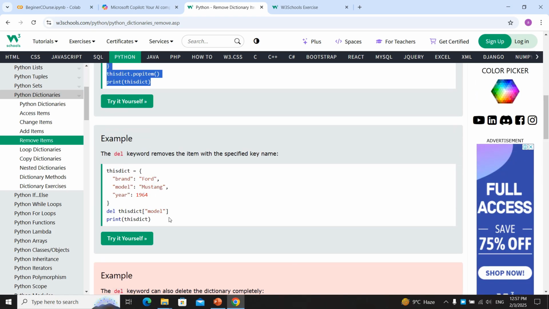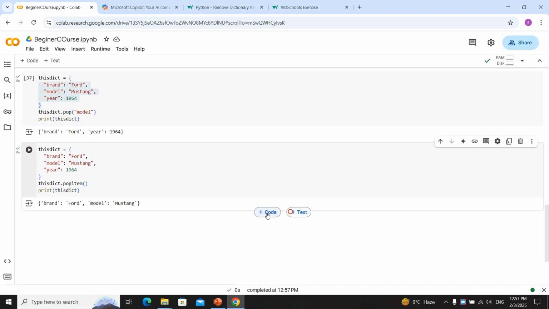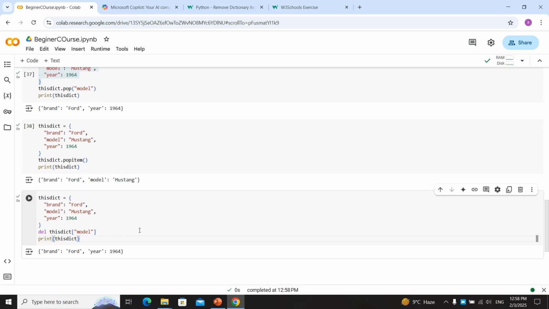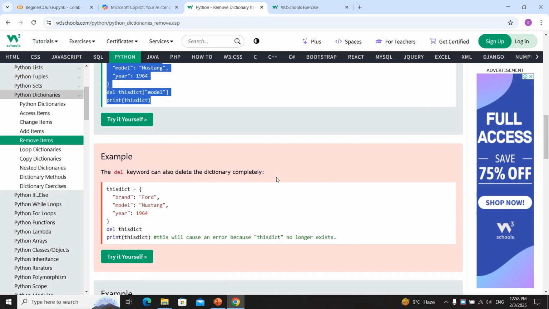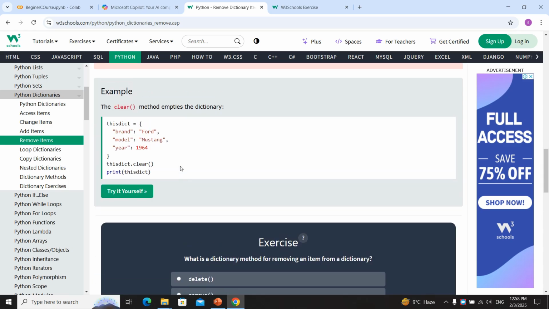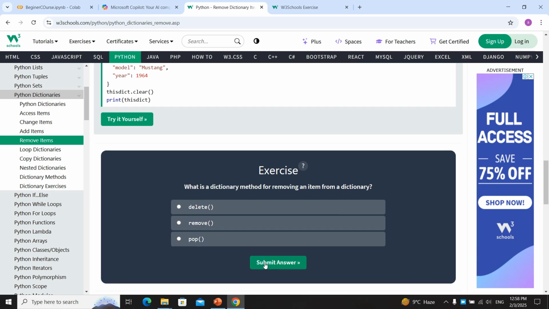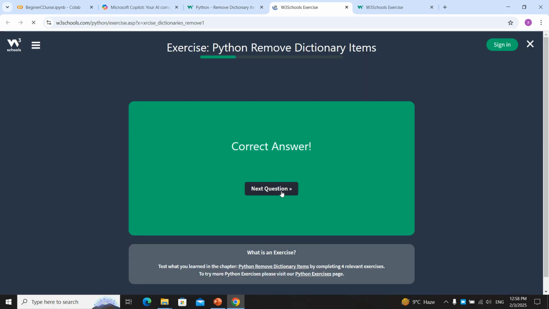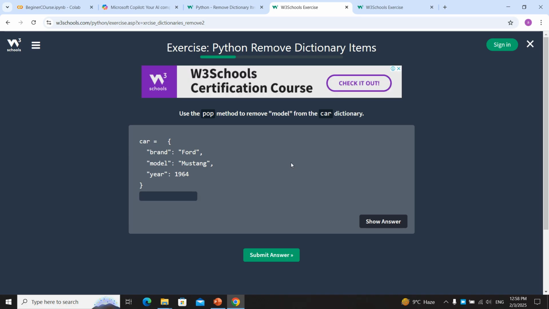Also, by using del you can delete something in your dictionary. Let's see how it works. It's deleting also, same as the past. You can clear your dictionary by using the clear method. It's not really a hard thing. You can do that. Let's just do the test fast and go there.